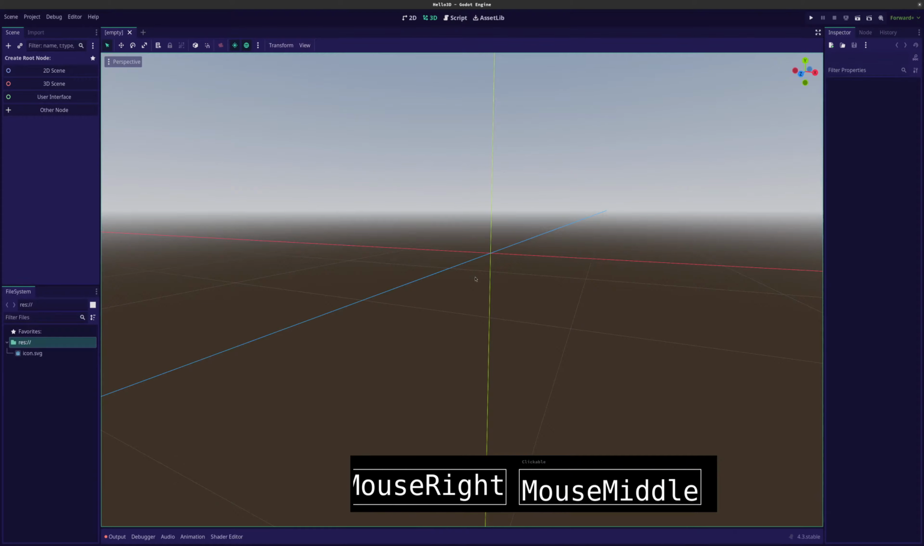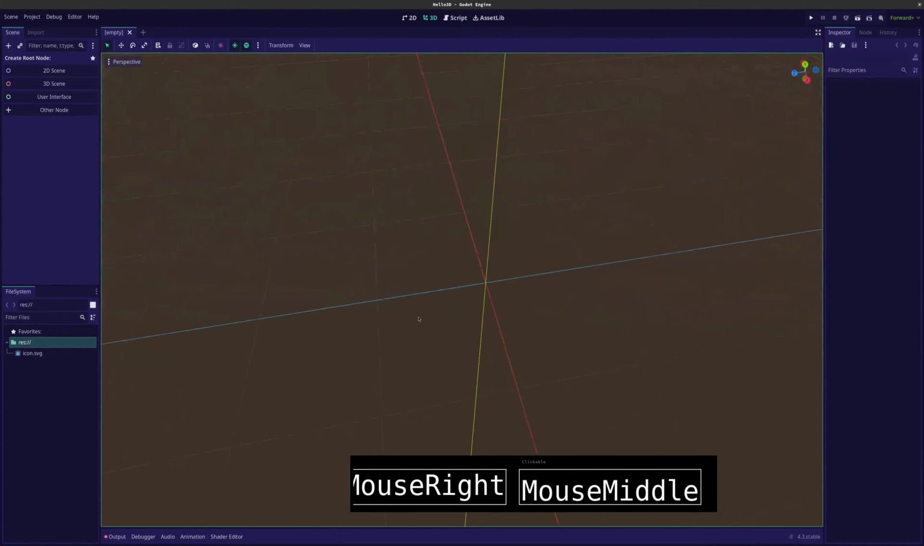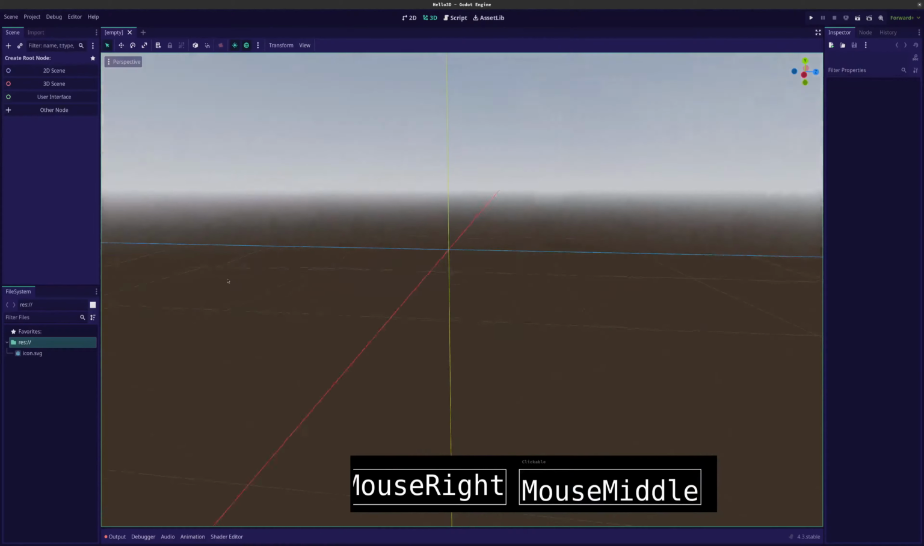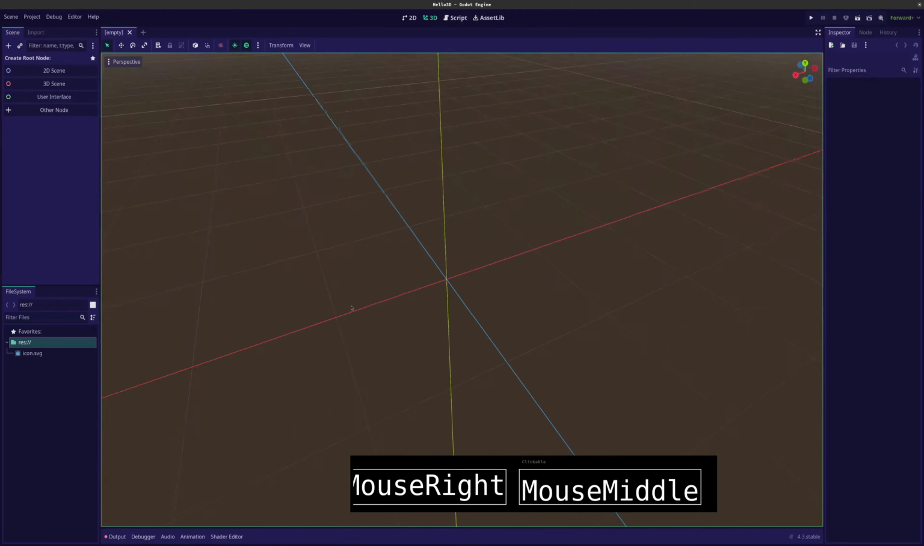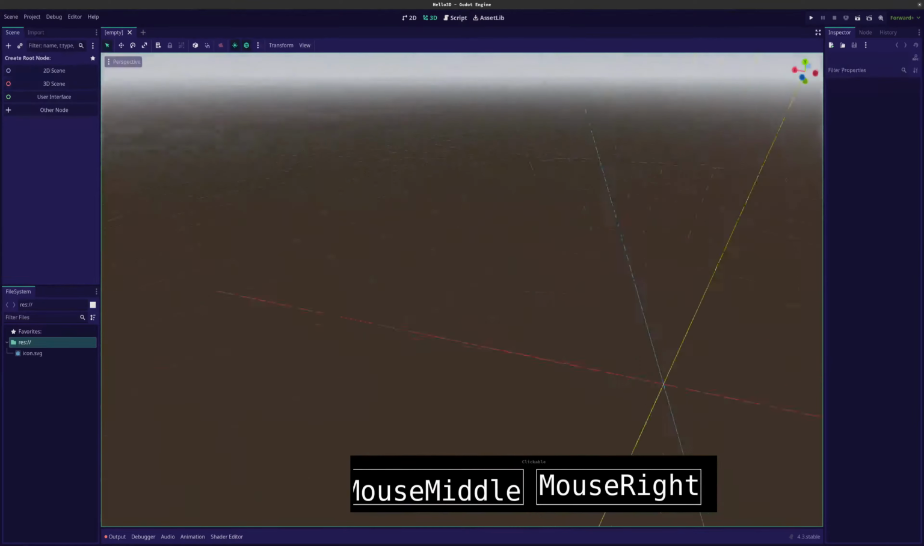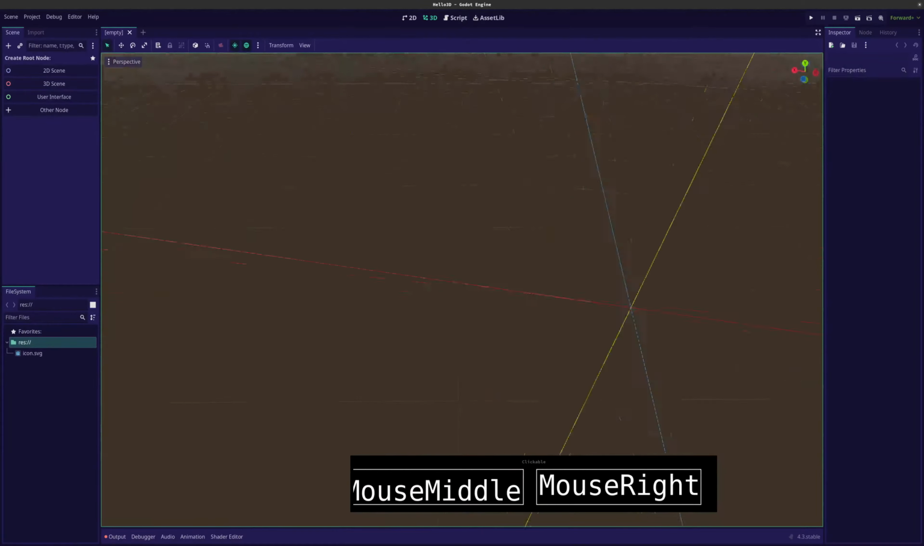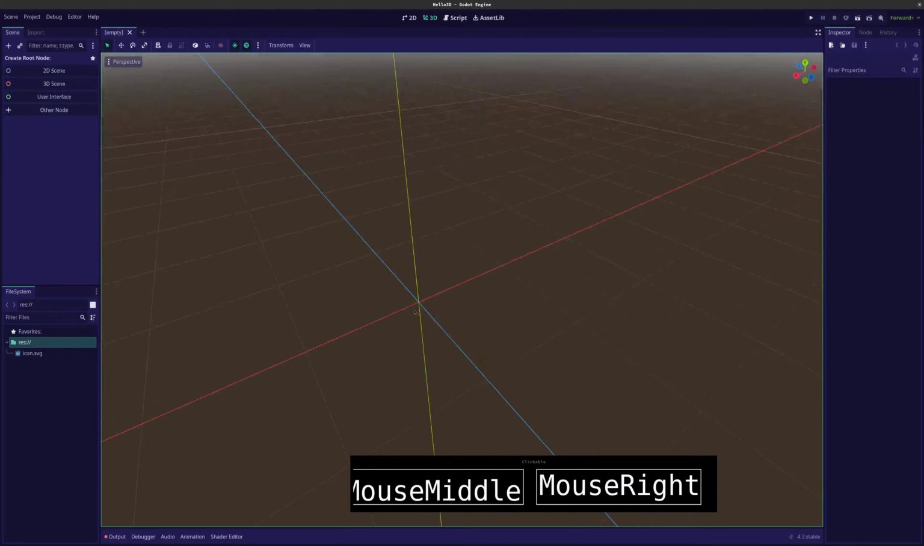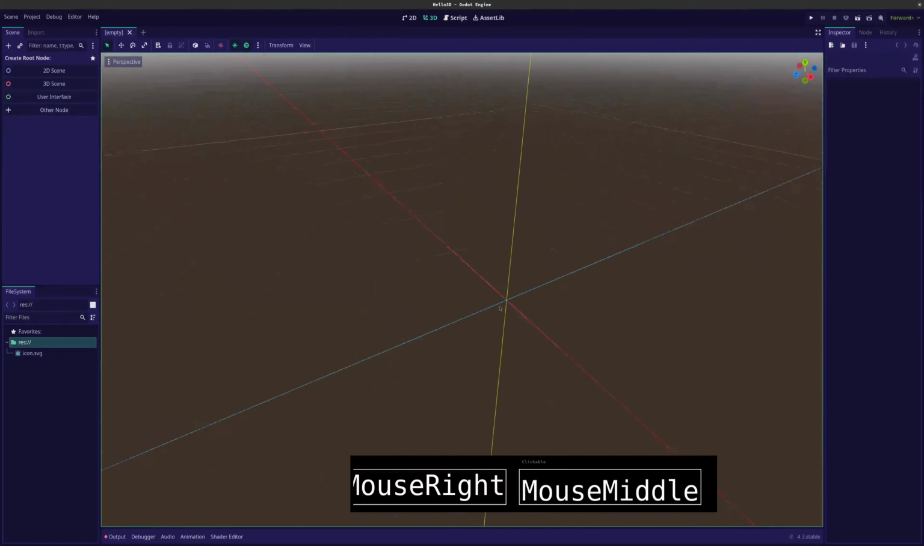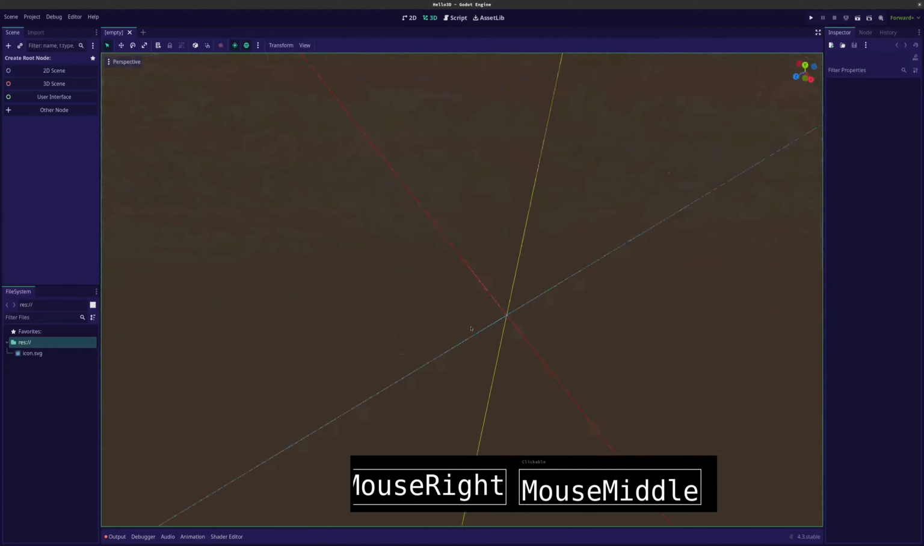You can also press the middle mouse button and drag to orbit around. That's kind of different from the right mouse button. As you'll see, if I'm pressing the right mouse button, I'm just rotating in place. But if I'm pressing the middle mouse button and dragging, it's like I'm rotating around the point I'm looking at.